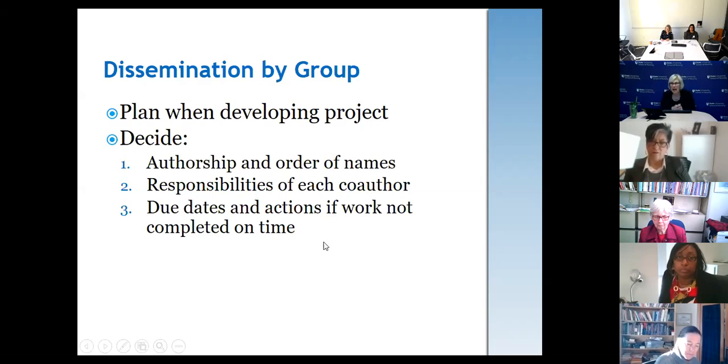Everybody wants to be left on a project. They want to be first author or second author. So this can create conflict.